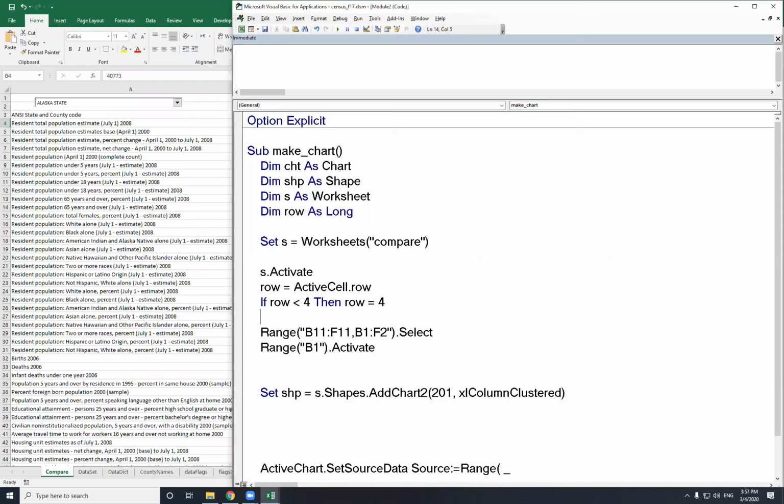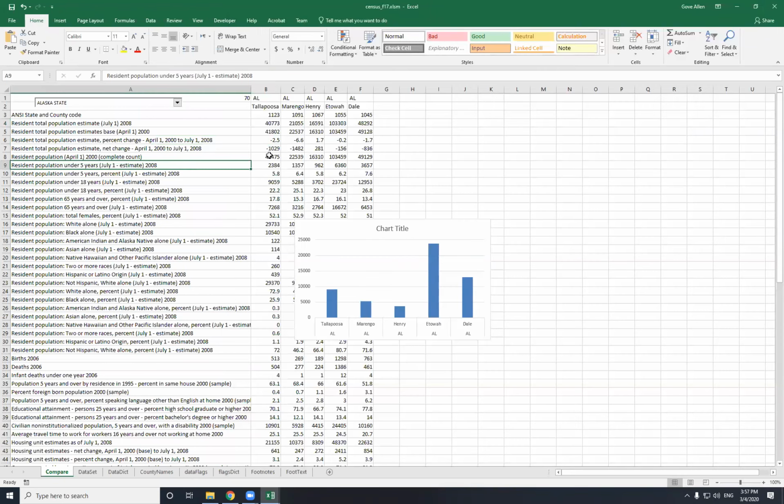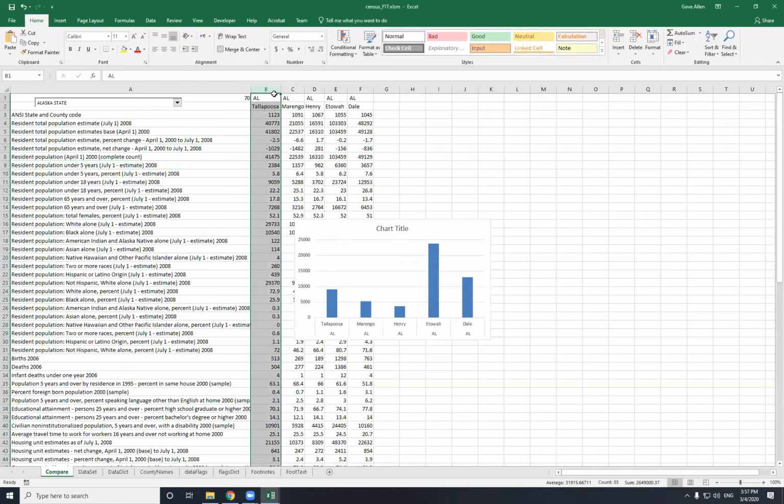Okay, so now I know all the rows that I have to have selected when I build the chart, because I'm going to have whatever row the row variable is referring to, and I know I've got to have these first 2 rows. I know that my data is always going to start in column B. That's where the data always starts. What I don't know is where the data ends.